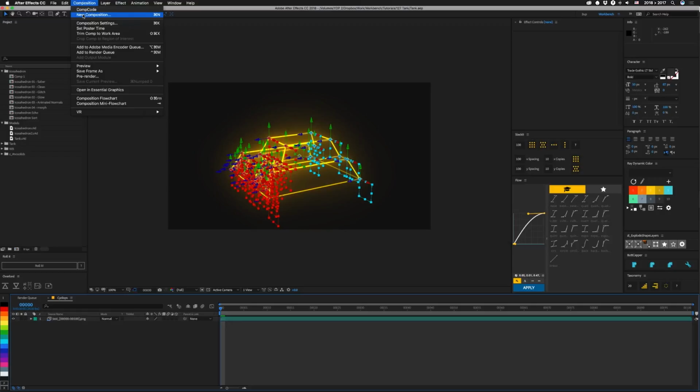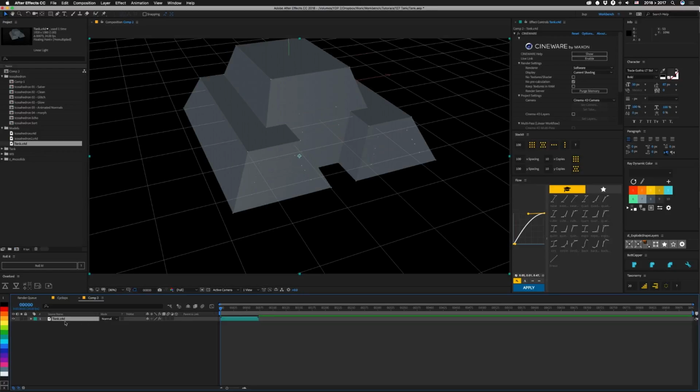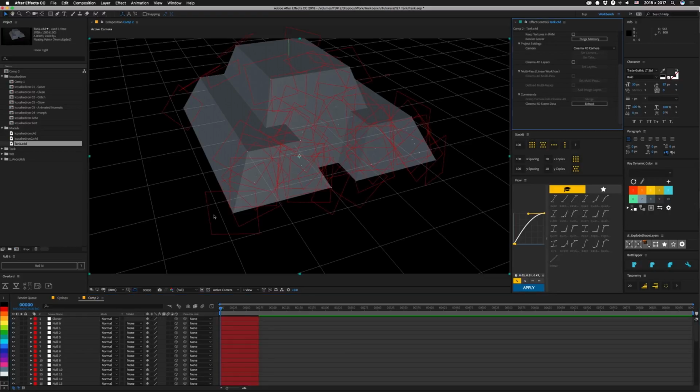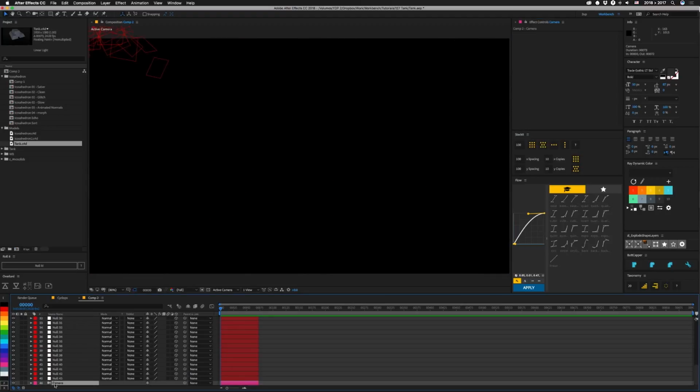Then when you come back into After Effects, you'll just make a new comp. Doesn't really matter what we're going to name it at this point. I'm going to bring this tank in. You can actually import C4D files directly into After Effects now. And then our Cineware effect, we're going to go down to the bottom, hit extract. That's going to get all the nulls and the cameras and stuff out of this scene. Then we're going to dump the C4D file out of here, and the camera, because we don't really need that.